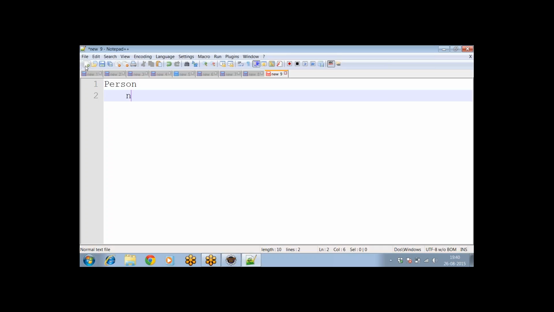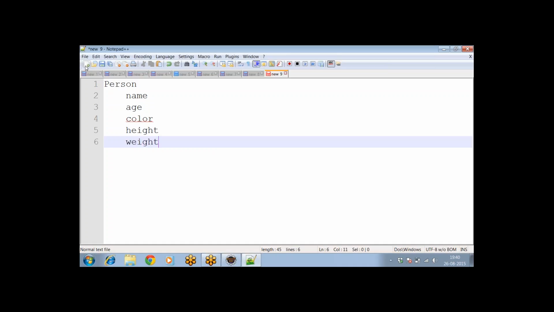So a person has a name, age, color, height, weight. So these are all the properties which will describe a person, right? A gender.